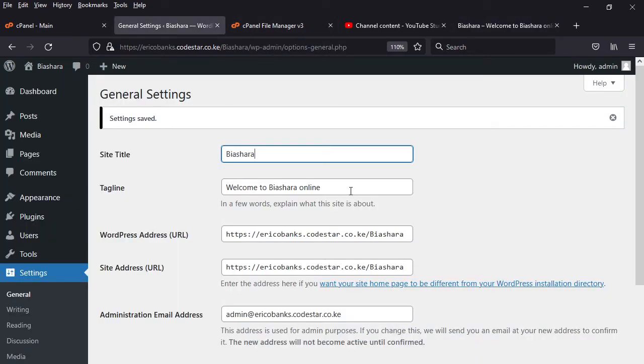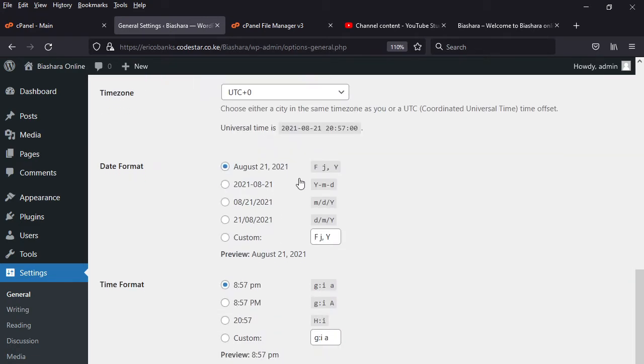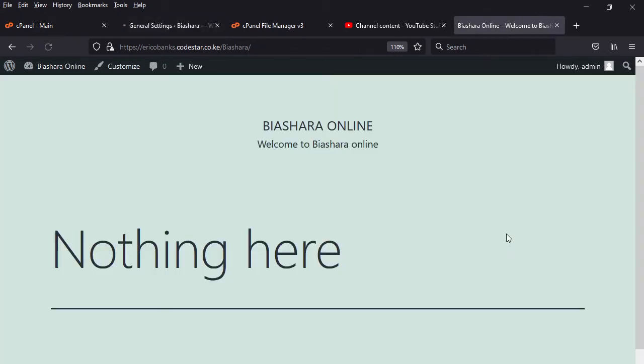Biashara online. Want to see how it's going to look like. So biashara online, and we refresh. So yeah, like that. That is enough. That's good. Now I don't want to waste time with that one.